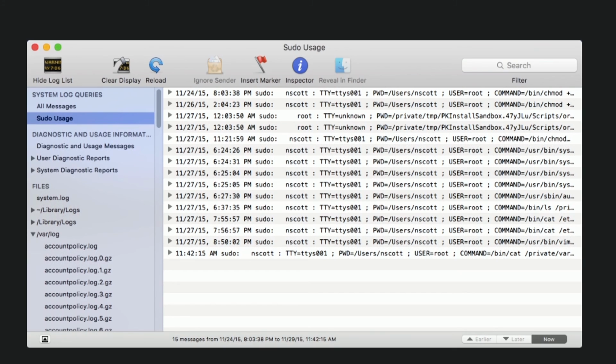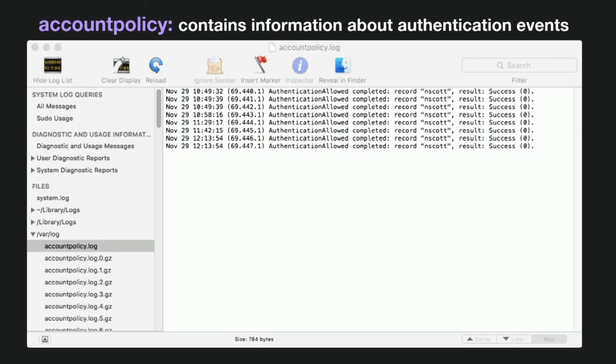Now we've got lots of other logs, basically. On the left-hand side, if we click down on var log, it just goes down. What's in there? There's lots of stuff, but there are some things that are worth looking at. If you click on account policy, this contains information about authentication events. So you want to think here things like logins, screen locks, when you wake your machine back from sleep, those kinds of authentication.